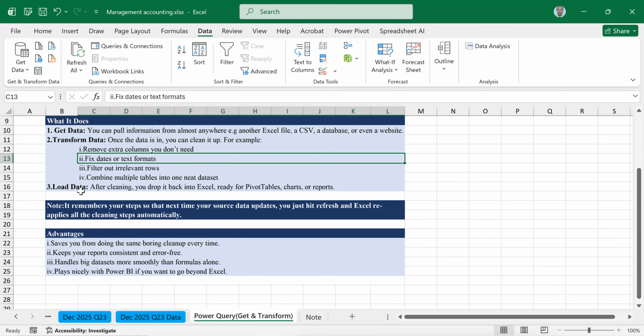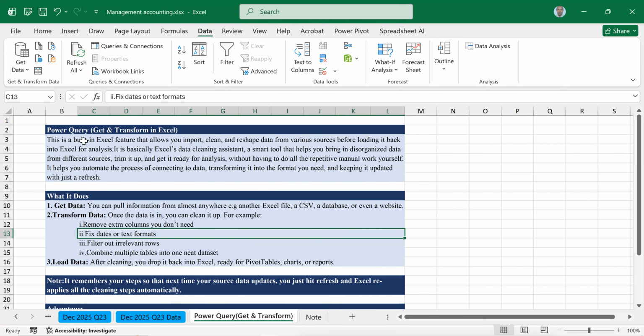Then after that, you load the data. Once you are done with cleaning, you take it back to Excel ready for analysis by using pivot tables, pivot charts, or even Power BI. Then we also have advantages, which I believe you can go through. Now, that powerful feature that was asked about was Power Query, Get and Transform.